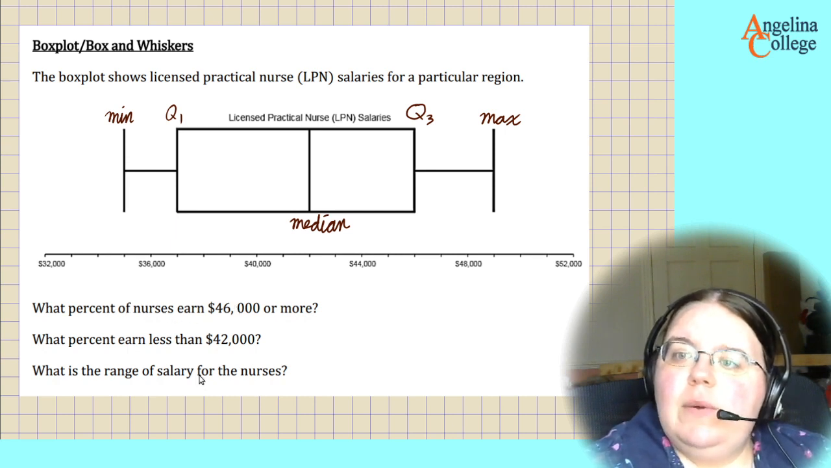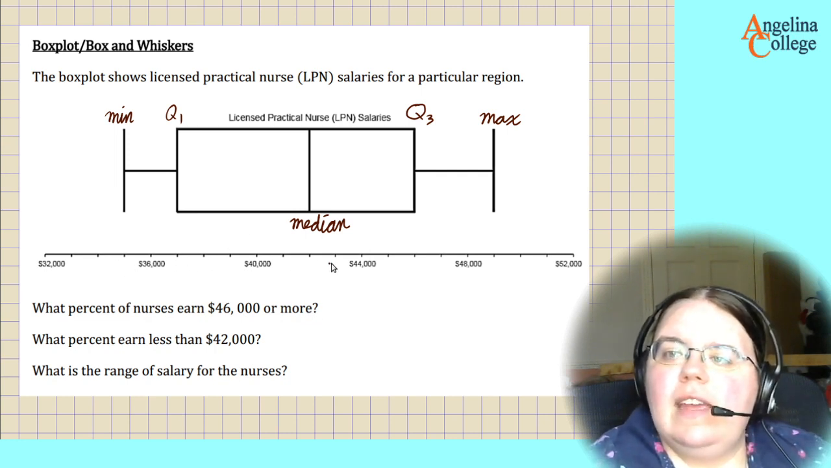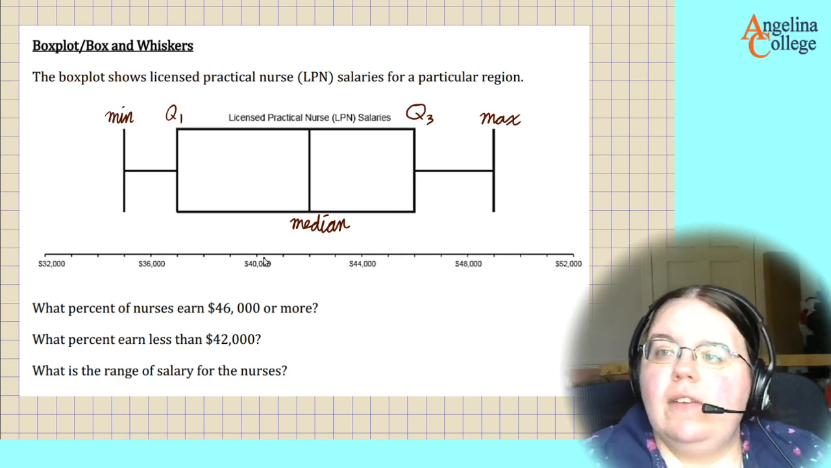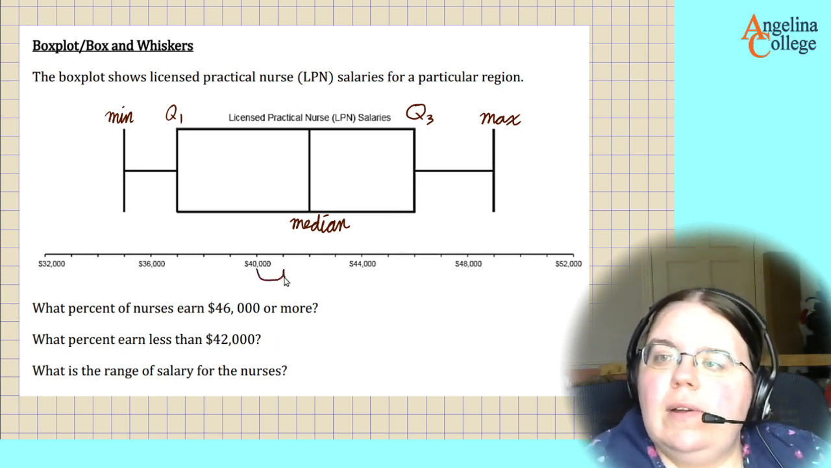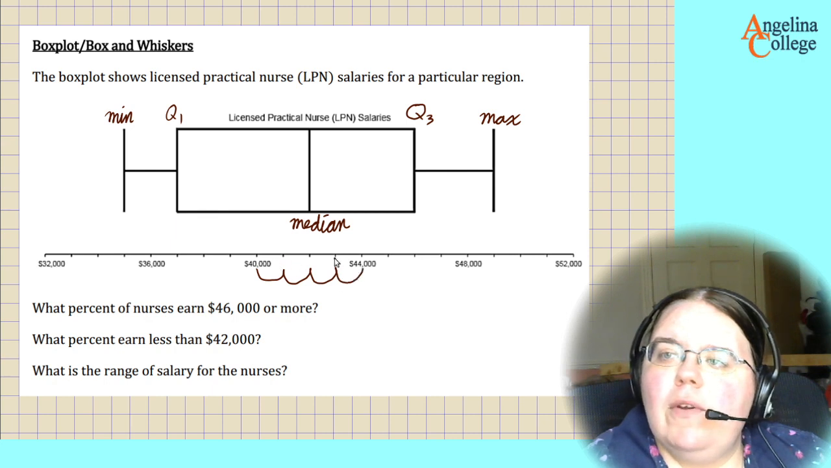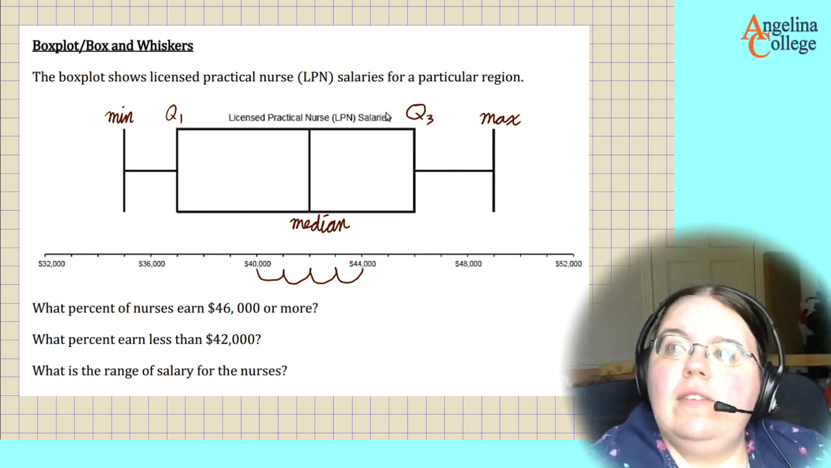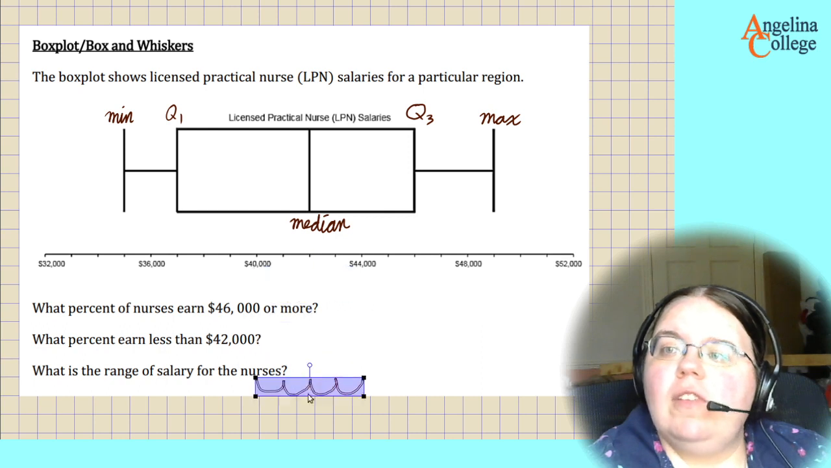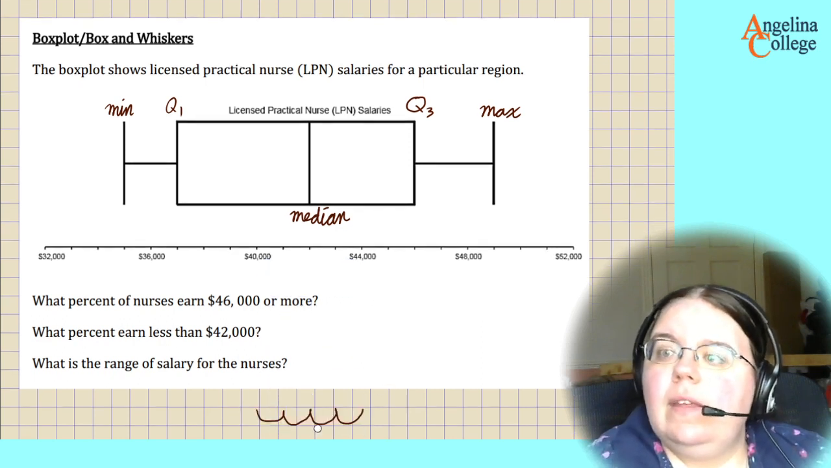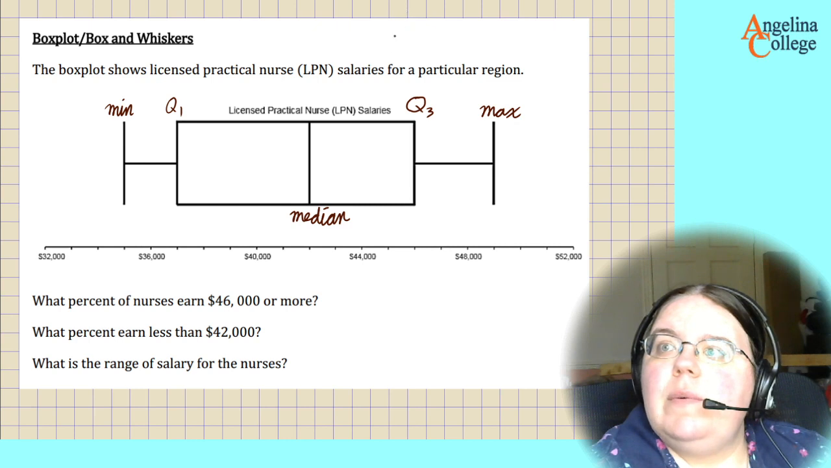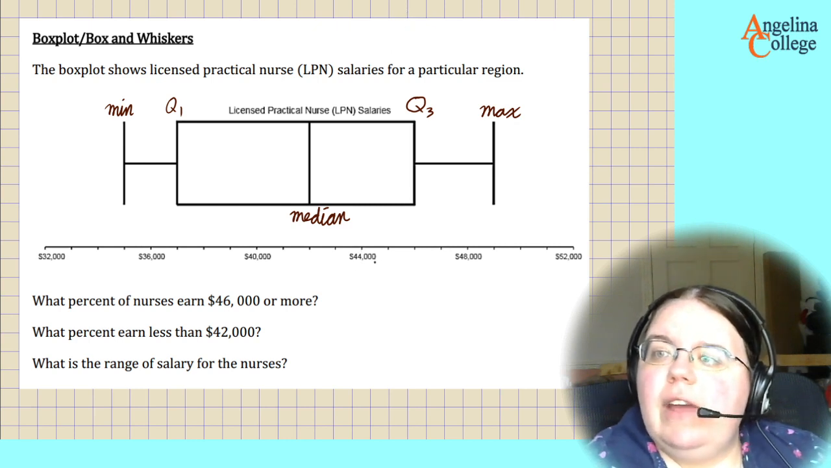So here we've got three questions, and it says, what percent of nurses earn $46,000 or more? Okay, so we've got our scale down here, and I see it's skipping some. So let's see what it's skipping. So we've got 1, 2, 3, 4 spaces from 40,000 to 44,000. So it looks like those are 1,000 each. Okay, that's good to know. So then when we want to find out where 46,000 would be, we could say, okay, 45,000, 46,000.